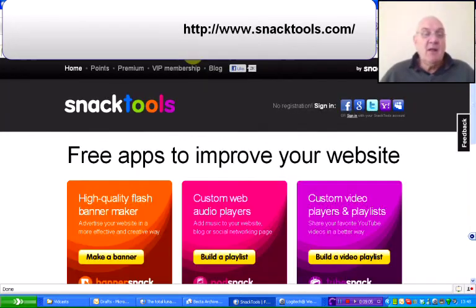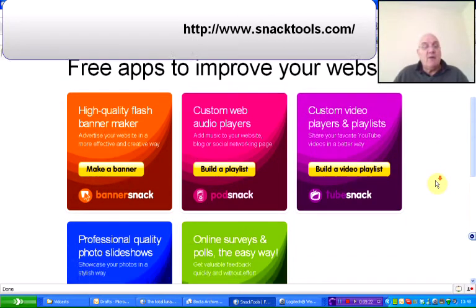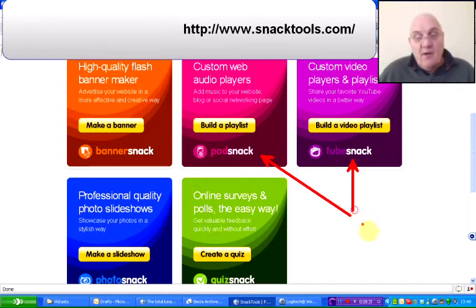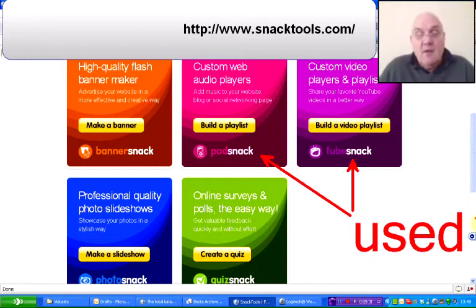Next find, fifth find today, of 5 things. Snacktools, free applications to improve your websites. It could cost you money and time to have interactive resources produced for your websites. These tools are fairly straightforward. Now I say that with some confidence because I've used 2 of them. I've used Podsnack and TubeSnack. Just bear with me. Those are these 2 here, that one and that one. I've actually used those 2. The Flash Banner Maker I haven't, and nor the slideshow or the online surveys and polls, and probably over the next month I will be looking at all of them.